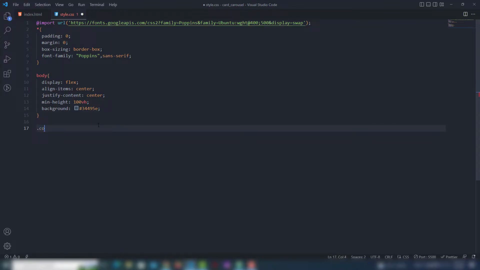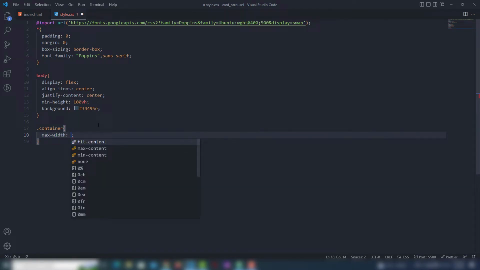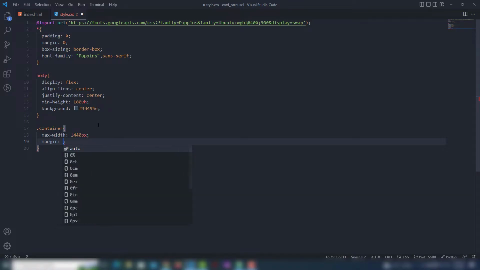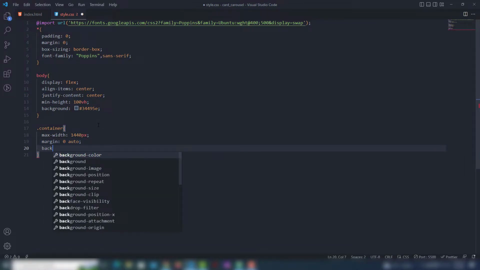Then I'm going to select my container. So the first thing, you need to assign the width. You can assign any width as you want. In my case, I just assign 1440 pixels. And then I'm going to display the content in the center of the page. So I use margin auto 0 and auto. And also I'm going to use the background.